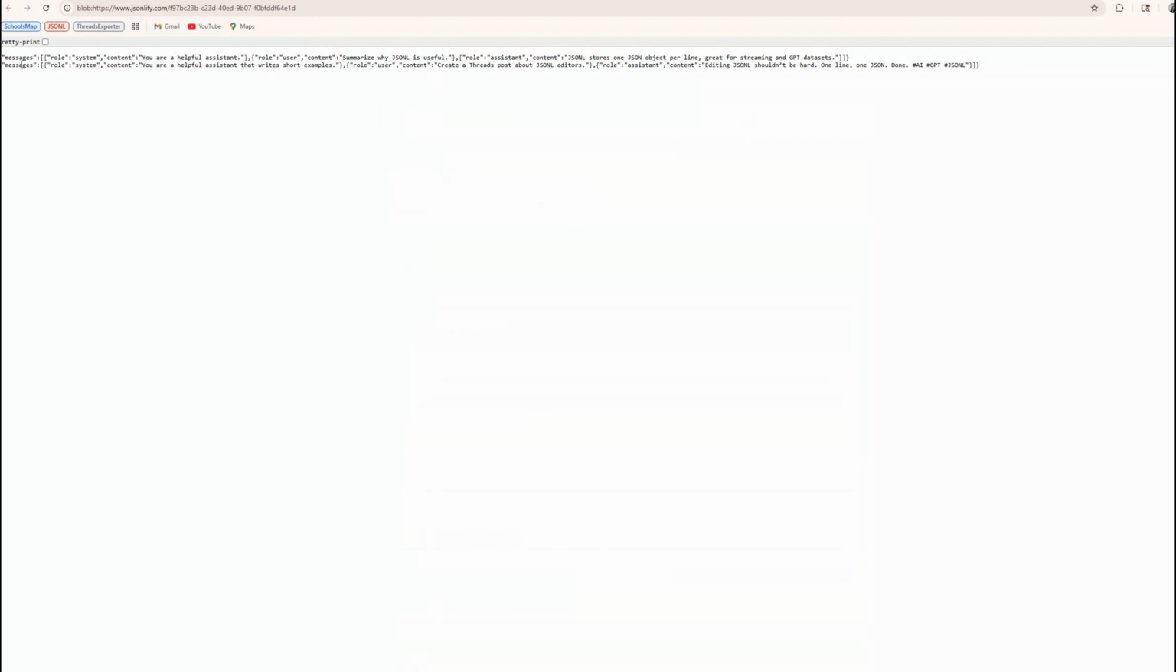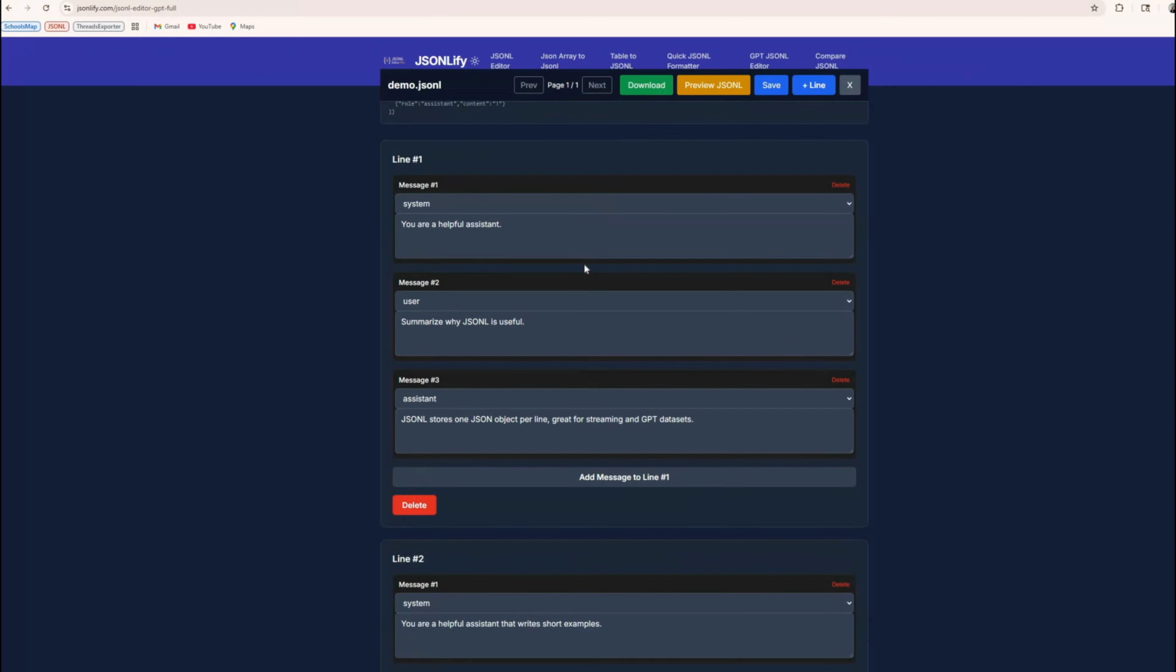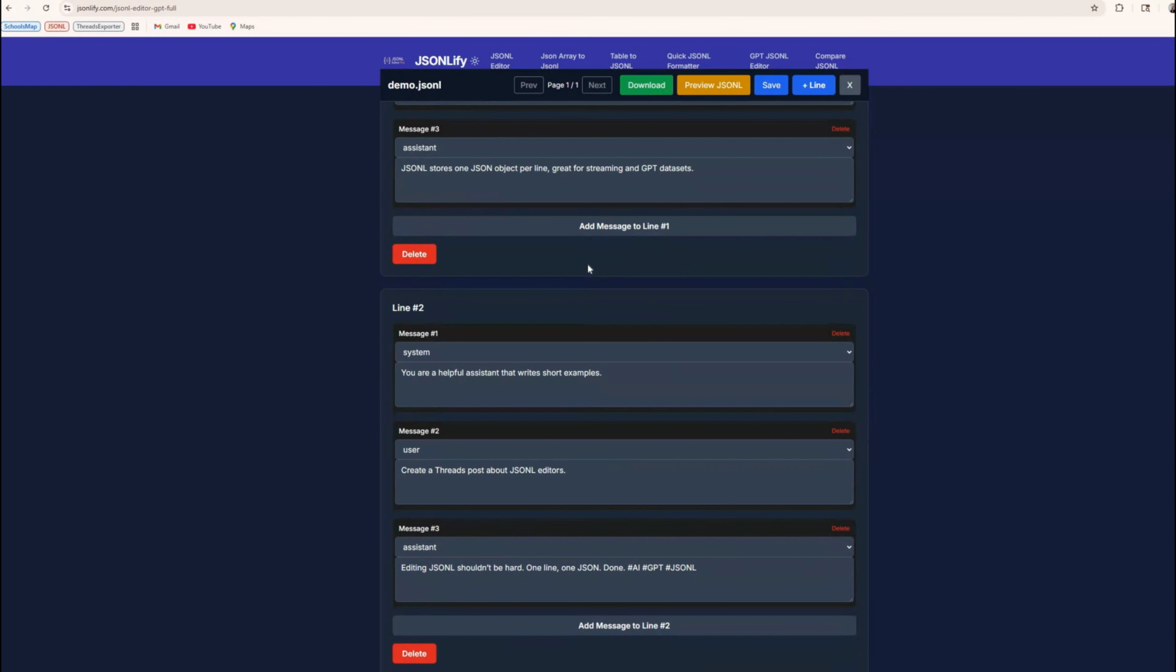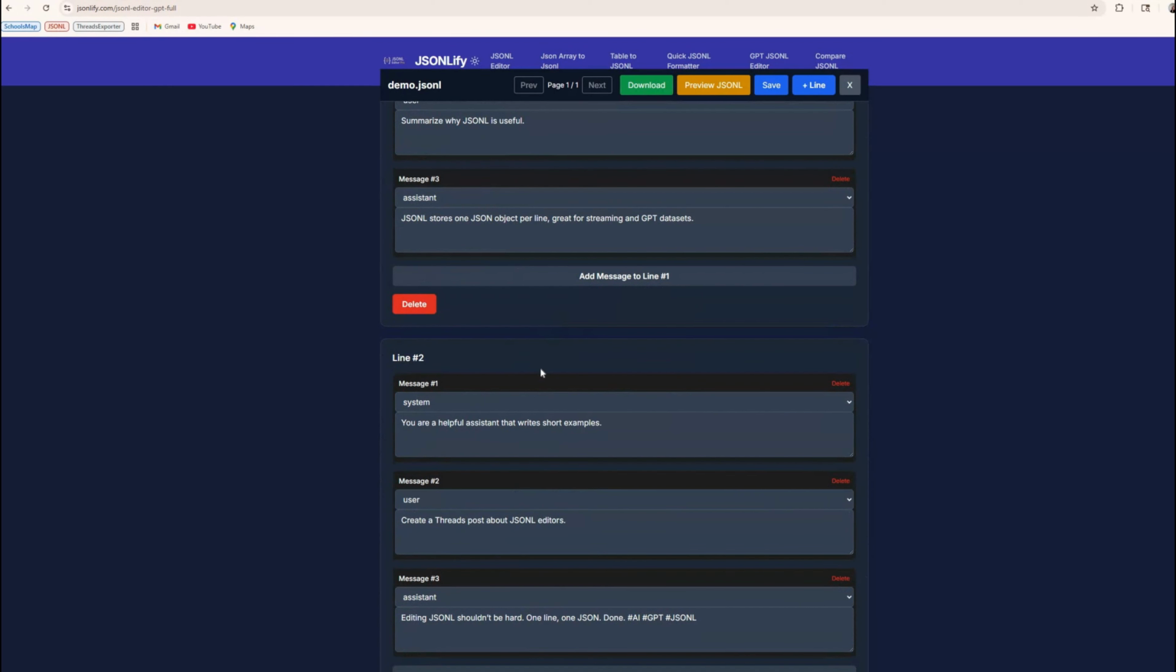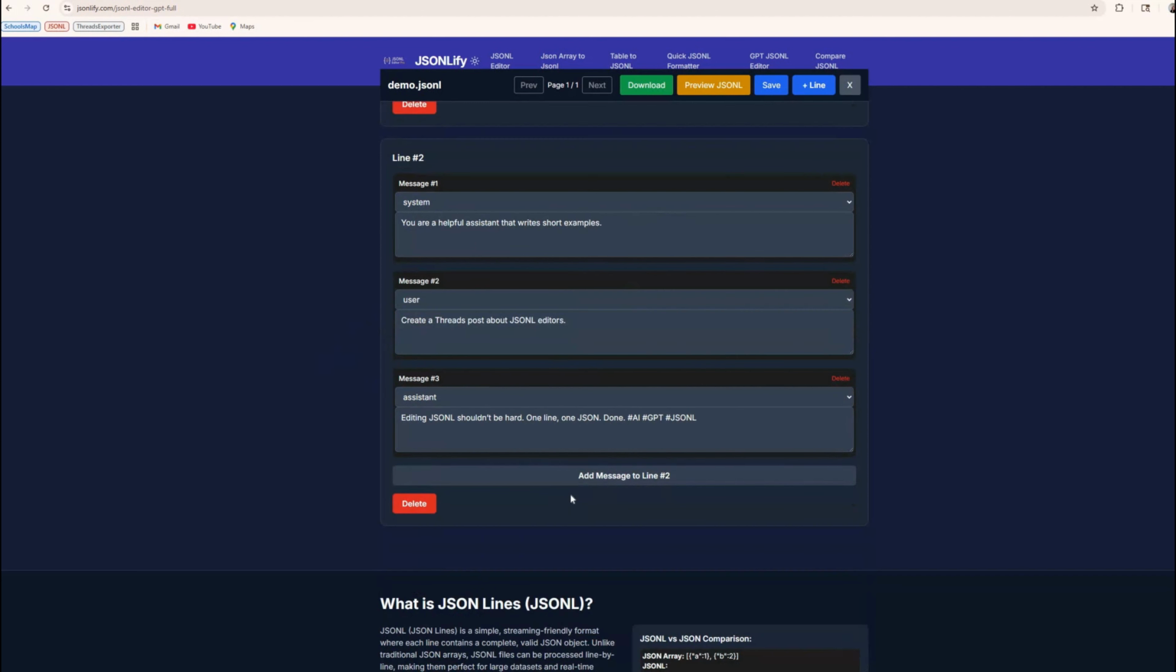You can preview and see that it actually has two messages and two lines, right? I thought it had one, but it has two. So yeah, this is a little bit bigger example, which I thought I provided, but it's better, right? So you can add messages to an existing line, or you can add a new line.